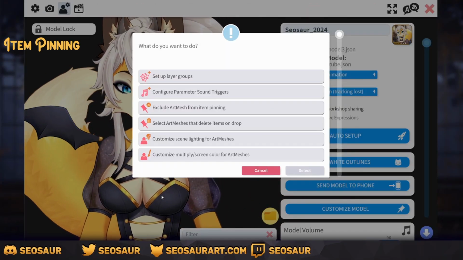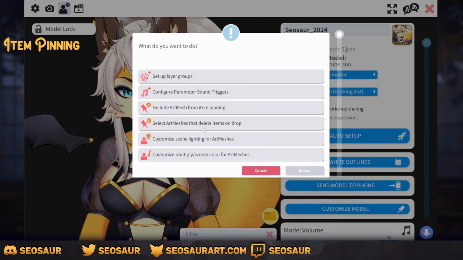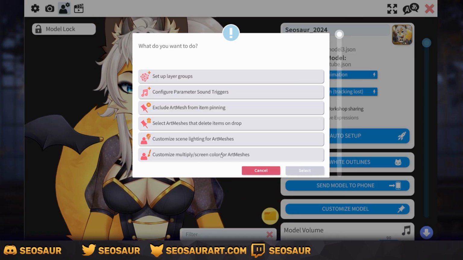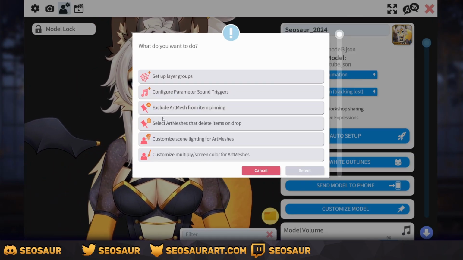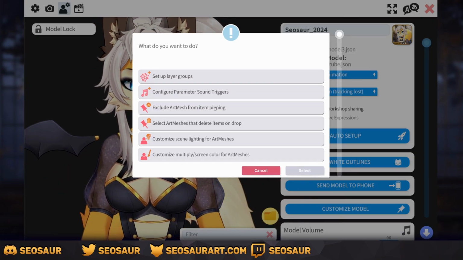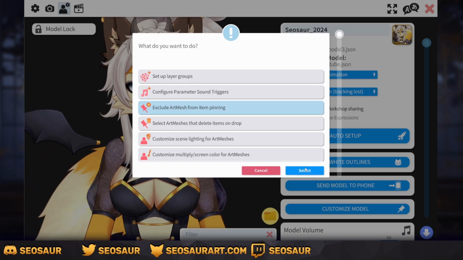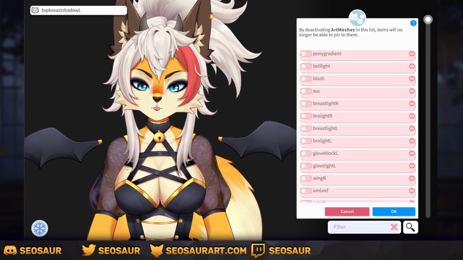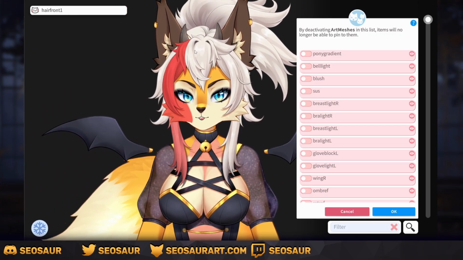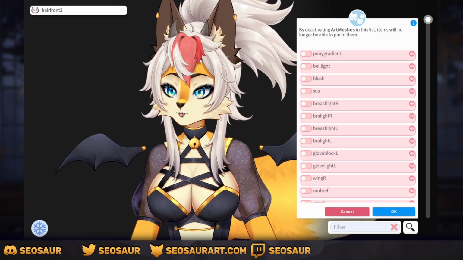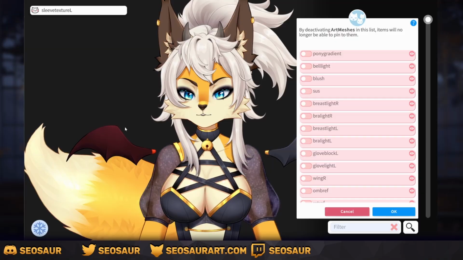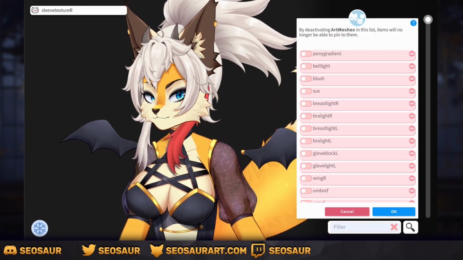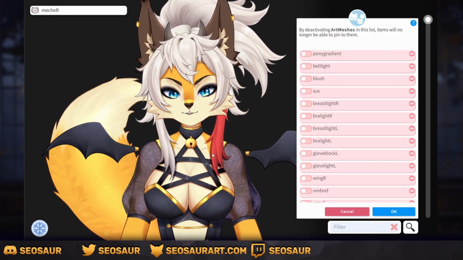Alright, so another thing I would like to cover in this same menu, the one we use for multiply and screen color, is the exclude art mesh from item pinning. So in VTube Studio, you can basically pin items on your model, and if, let's say, you drop the item onto your hair, it's going to move along with your hair. Same with your tail or your wing. It's basically like a sticker. It's going to stick to it.